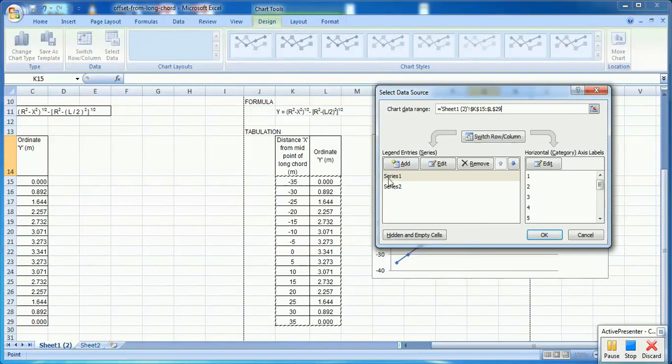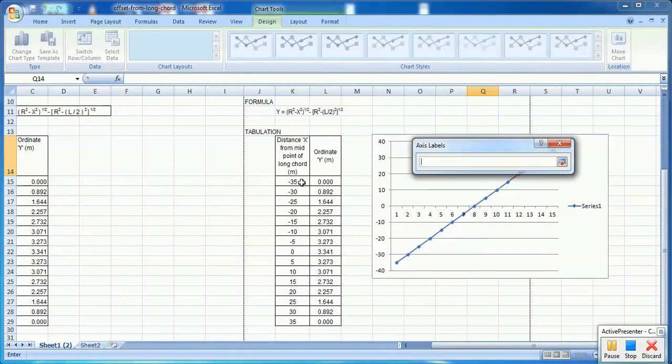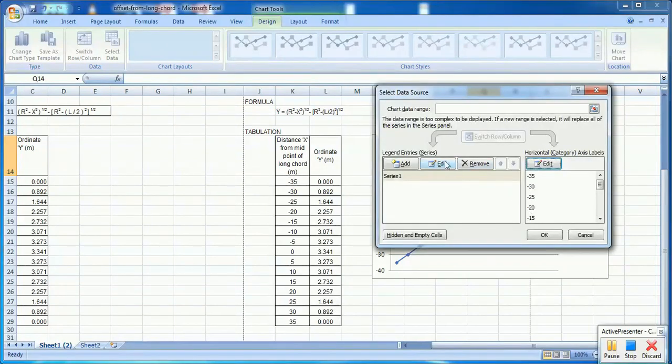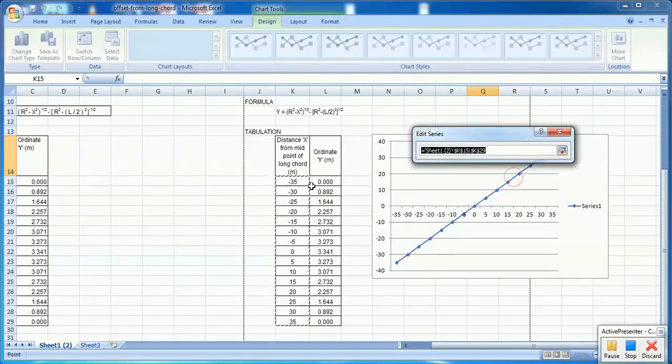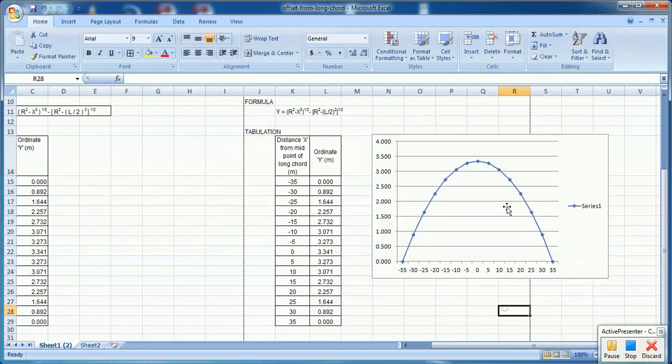Okay, range is over, so you can delete one series from here. You can remove it. Then you go to horizontal axis, edit. For the horizontal axis we have the range again, so select that, say okay. For the vertical axis, we edit series 1, so don't click on series name, click on series value, select that vertical axis. Okay, so we'll get this chart.